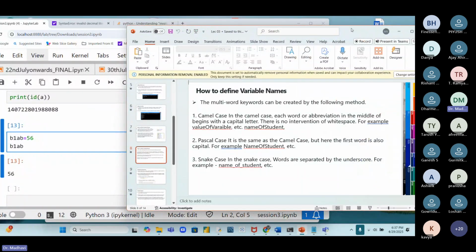So here it's written, for example, value of variable, name of student. So this is a camel case. But see, this programming language doesn't ask you to go for only camel case or Pascal case or snake case. This programming language is open in that way that it allows you to give the variable names. But yeah, whenever you go to companies and do programming, rather development, there are certain rules.